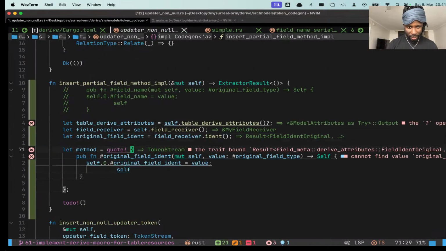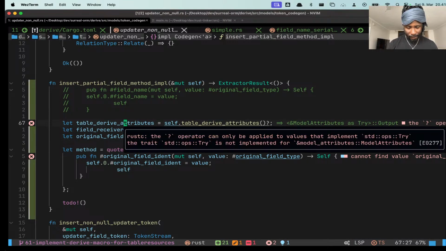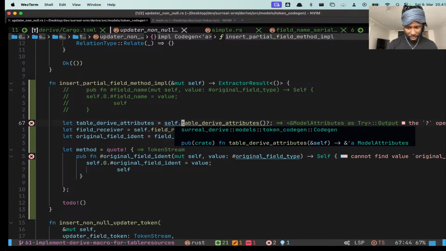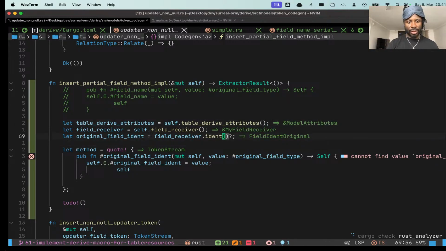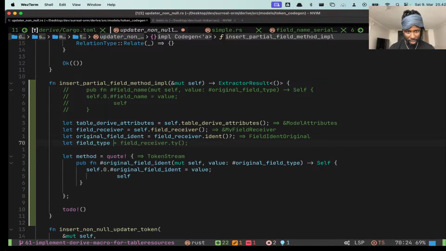Yep, so we get a field identifier, it returns a result. Can we just do that? Good. Okay, that just returns a model attribute. Let's take that out. So we get the identifier, which is great, but we also need the type, and we need the original type. So that should be quite easy. We can do field type. Yep, basically we need the original type.